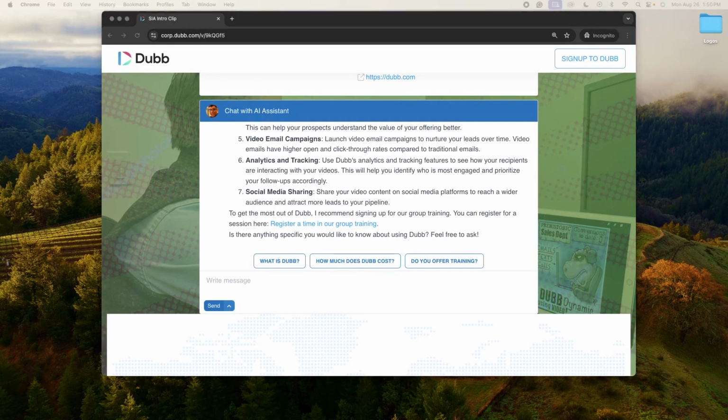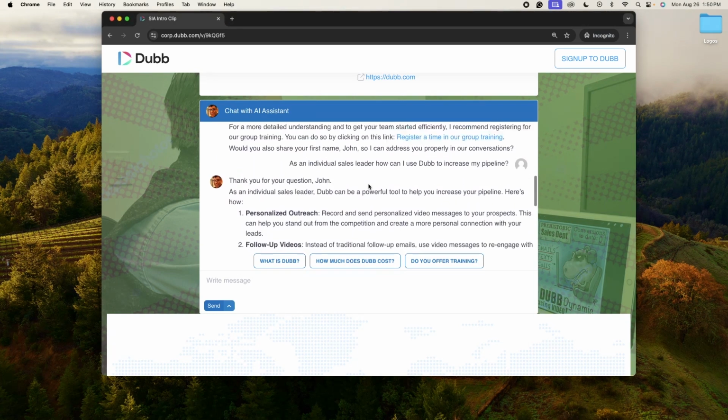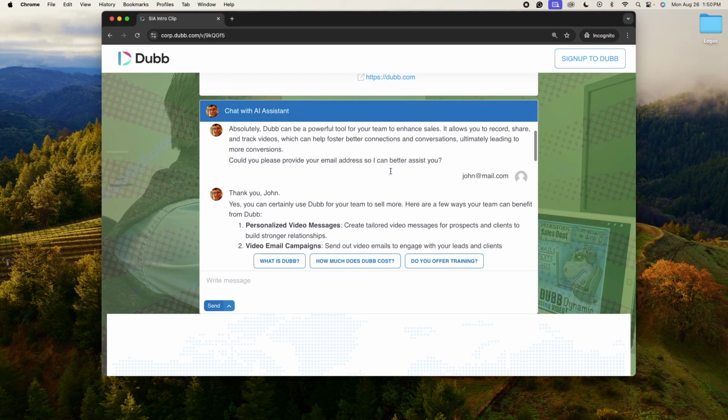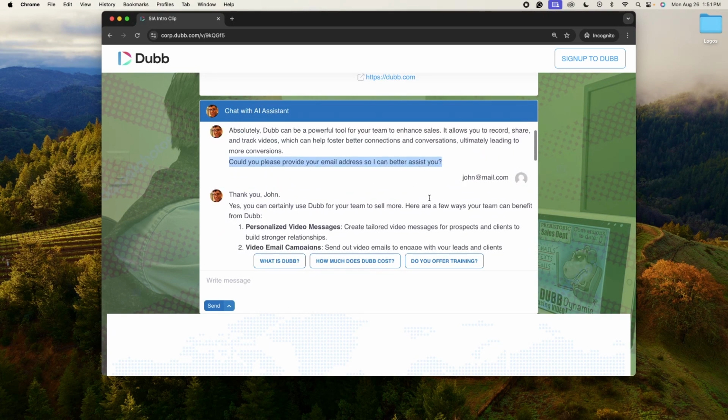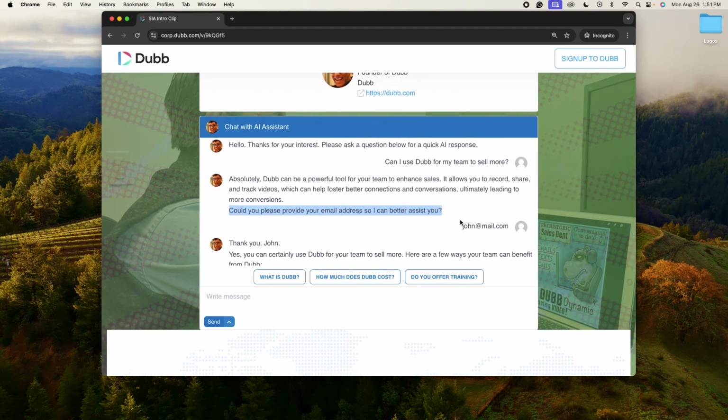There's another thing that you'll notice here, which is that it's doing something called progressive profiling, which means it's capturing contact information as the chat continues on. So it already asked for an email address. Now it's going to follow up by asking what my first name is. So if I provide my first name, now SIA can chat with me on a first name basis.